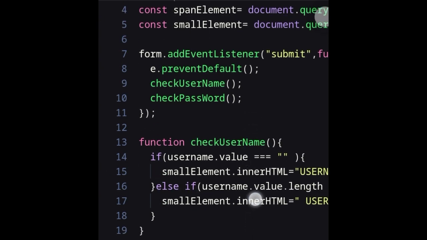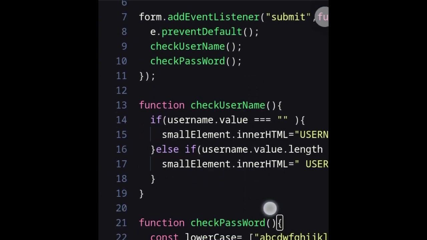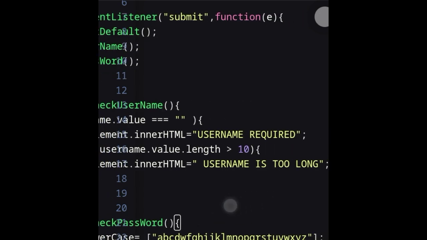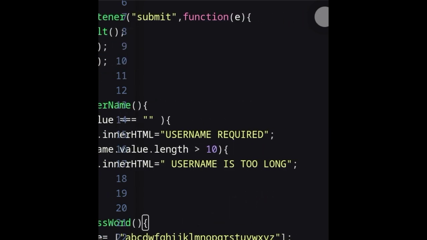Now, the event listener. We attach a submit event to our form. When the user tries to submit, we prevent the default page reload with preventDefault. Then we call our two validation functions.